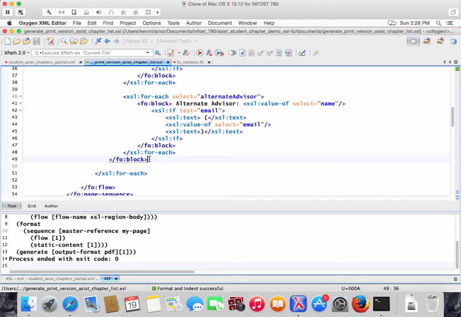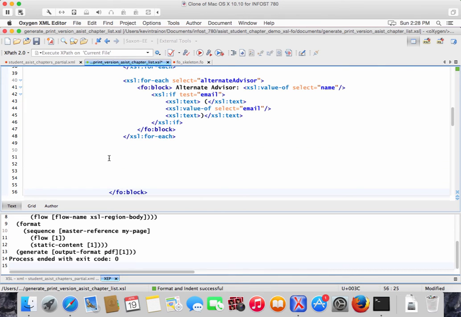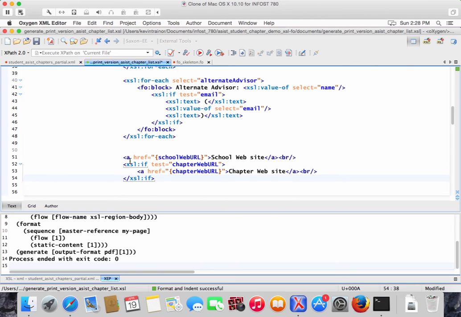Okay, so this is inside of the paragraph, but not inside of the alternate advisors. Okay, and now we want to insert this. So we want the equivalent of something like this.